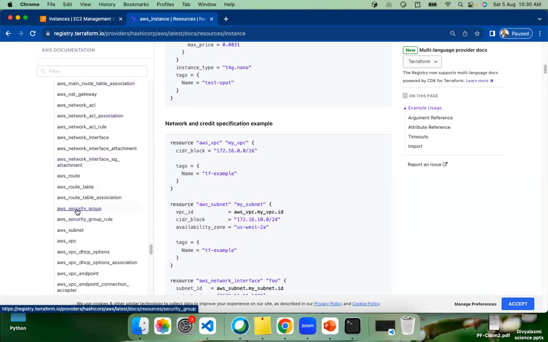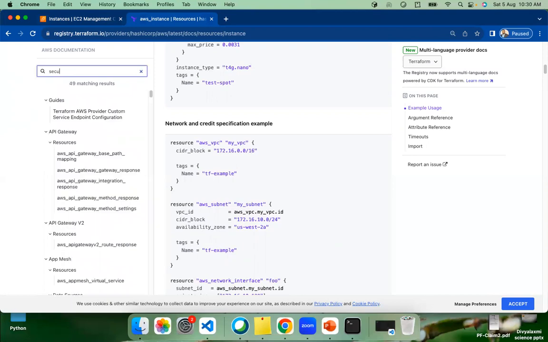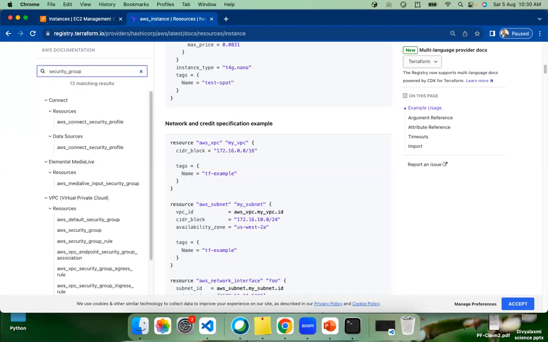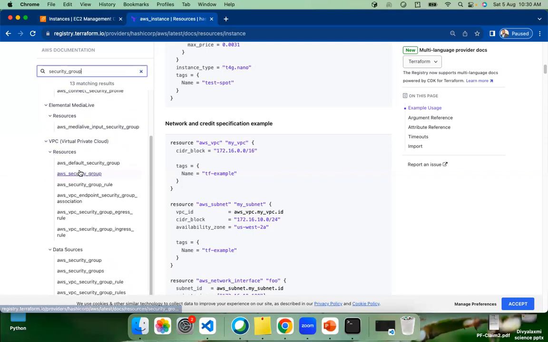Suppose you don't know where to find it, so what you can do is search for it here. Search security group, or security underscore group. Now you can see which particular resource you need. I don't need this one under VPC. You can see here we have this AWS security group. So I need these particular resources.